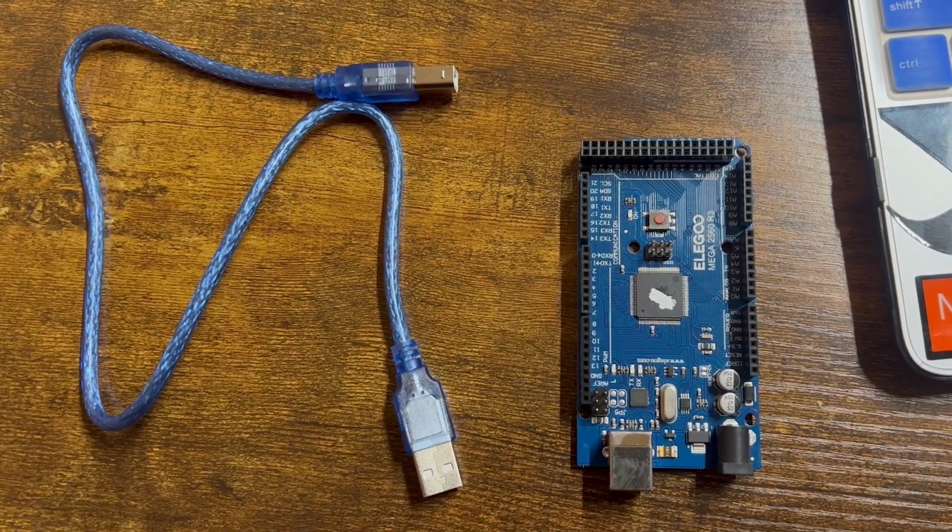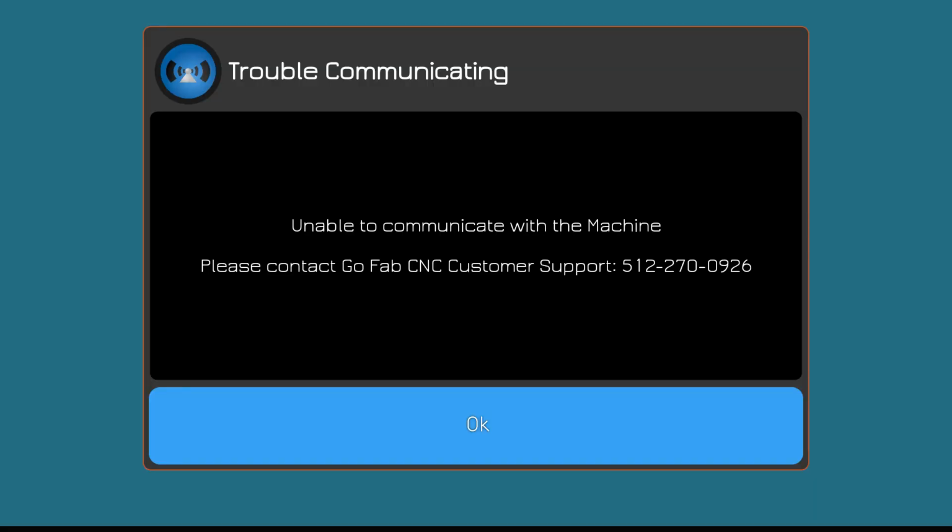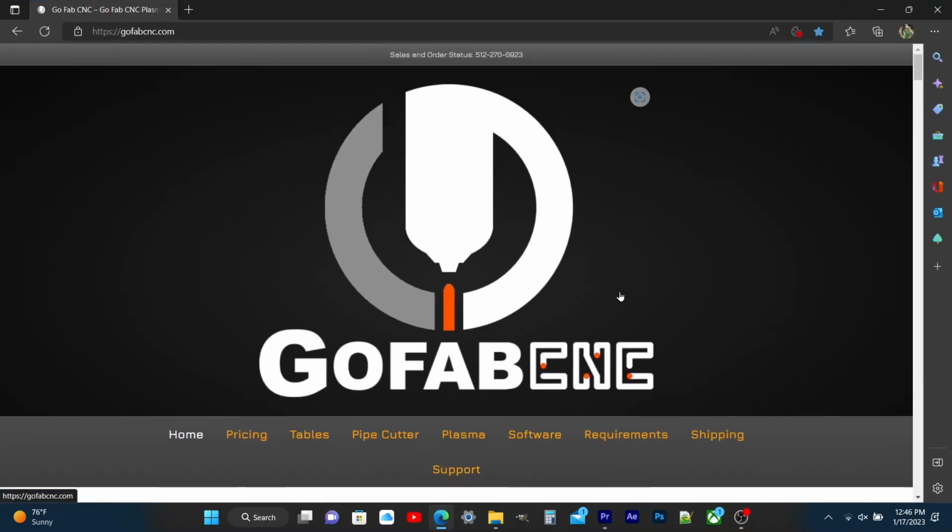Are you having brain board issues or errors that pop up like this? It says trouble communicating, unable to communicate with machine. Please contact GoFab CNC. If so, I'm going to show you how to download the tool to reprogram your brain board. Keep in mind you will be using your computer to download this tool. Do not try this with your tablet.